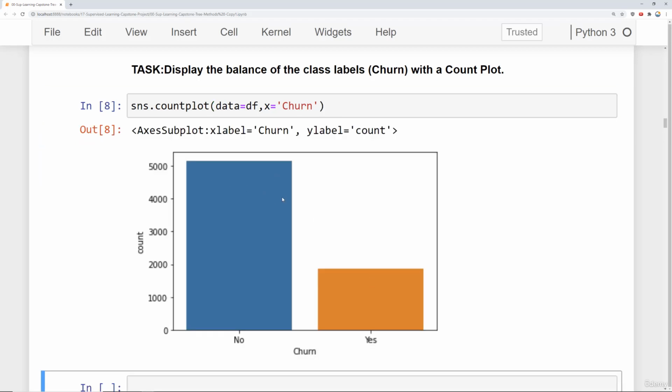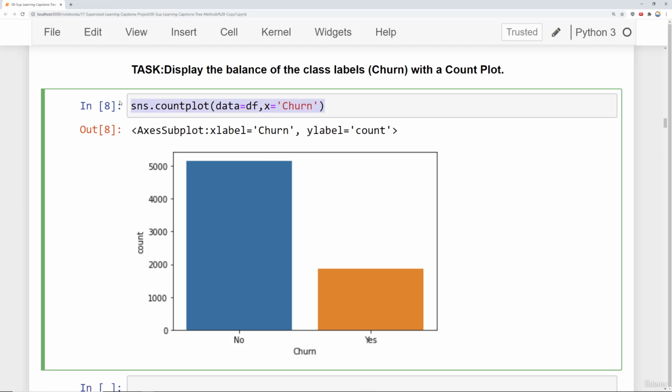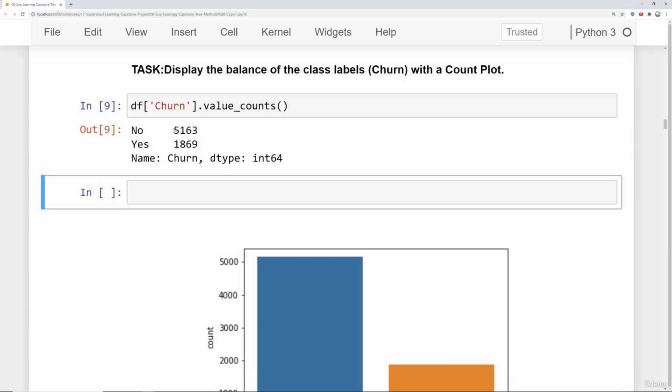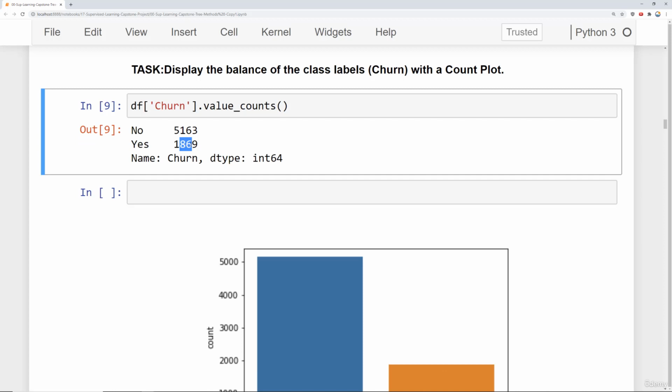And keep in mind, if you actually wanted the numbers, another way to do this is to say df['Churn'].value_counts(). Run that, and it will return the number of no's and the number of yeses. This is slightly imbalanced, but it's nothing too extreme. Usually when you're dealing with a ratio of somewhere like 9:1 or 10:1 or something more extreme than that, then you really do have to worry about imbalanced classes. In this particular case, it is imbalanced, but not too extremely imbalanced.